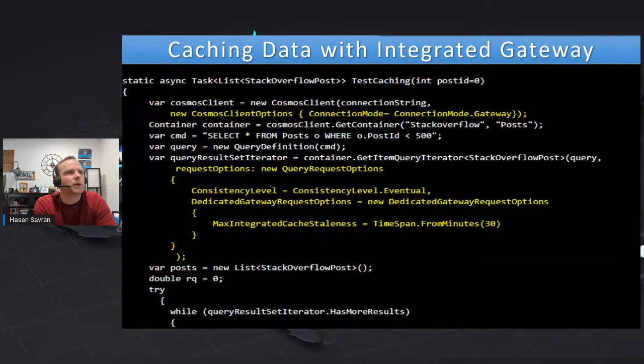So here's how it actually works in the code. I want to be sure that I am using the gateway connection mode here first. Then in my request options, first, I want to be sure that this request is going to be eventual. I'm sure you don't want to change your container's consistency level to eventual, so you can only change the requests in this case. And also, optionally, you can tell Cosmos DB how long this should be cached. So in my case, I am caching this for 30 minutes.